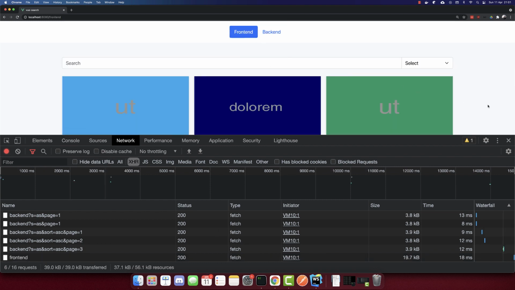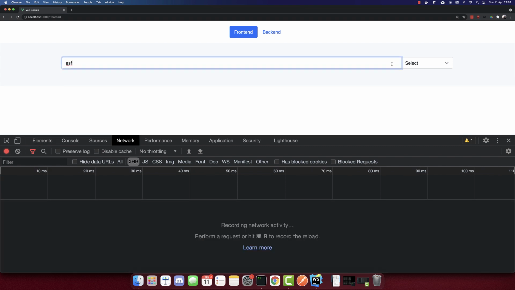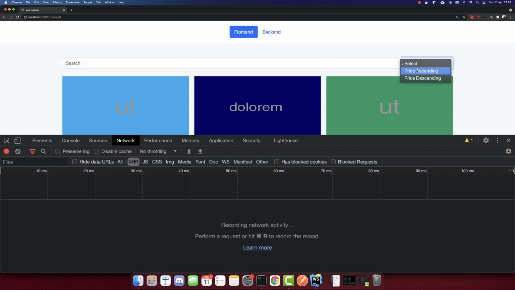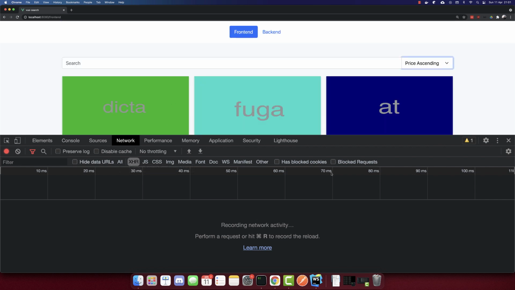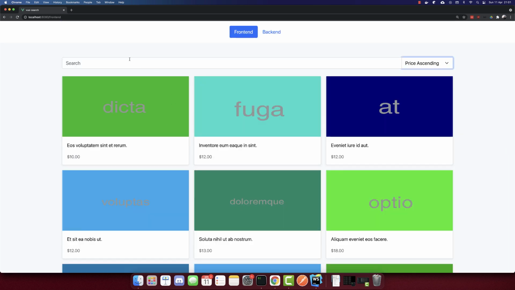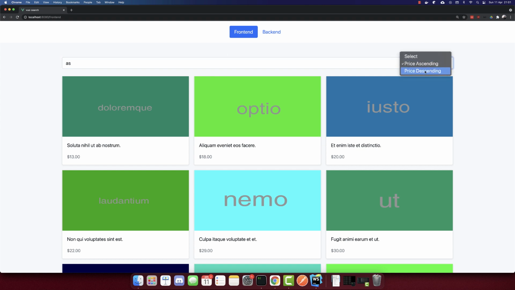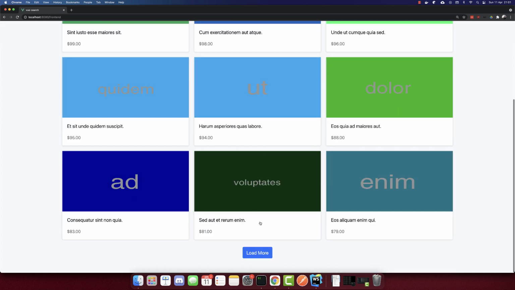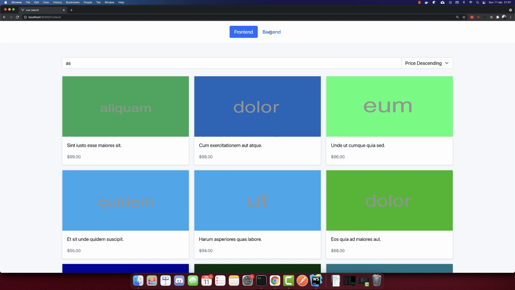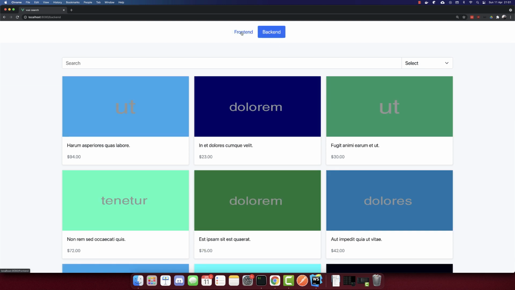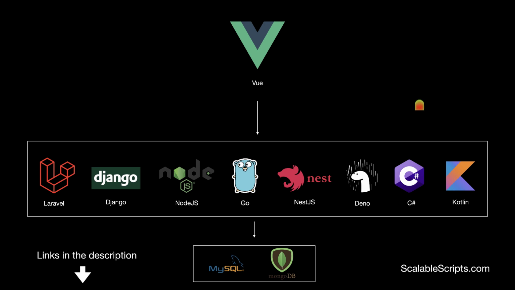So everything is done on the backend side. If we go to the frontend, if we search and also sort, we won't send any request to the backend. So everything will be done on the frontend side. These will be the two pages that we will create, and we will see the difference between the frontend and backend filtering.